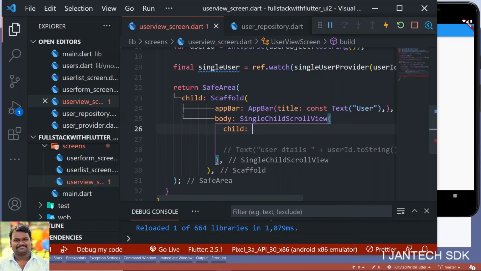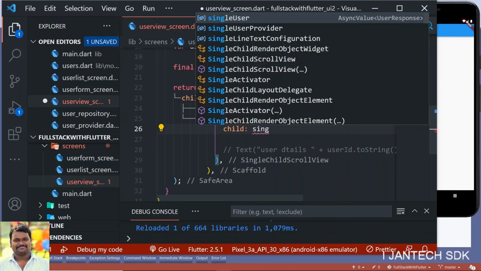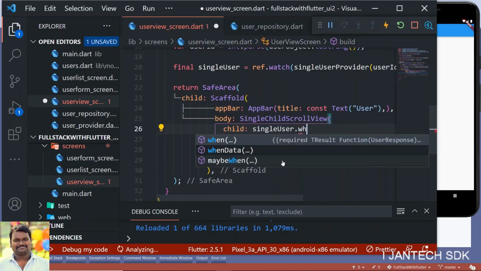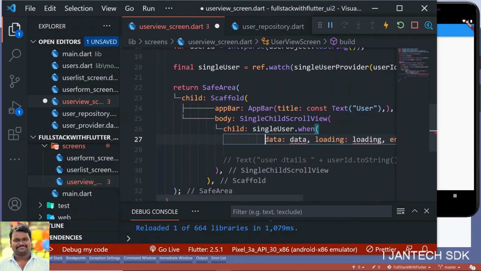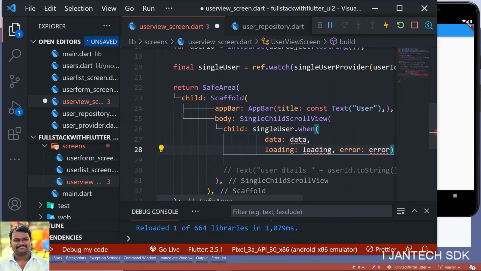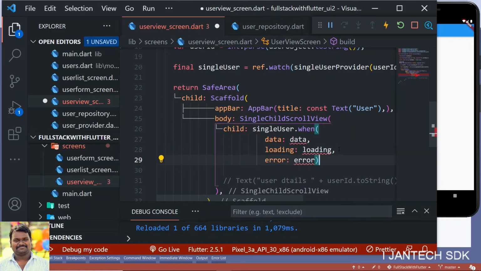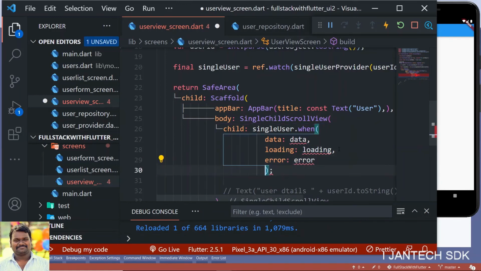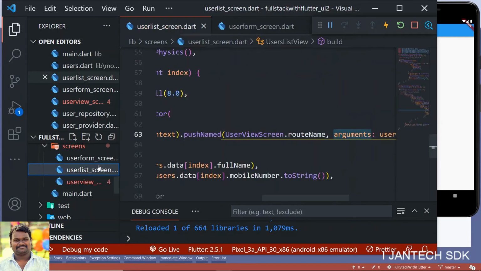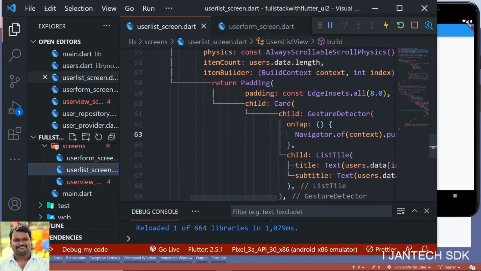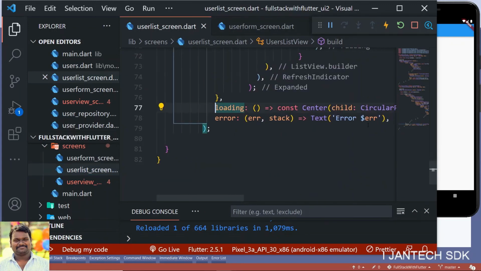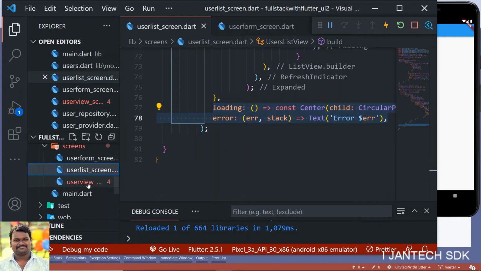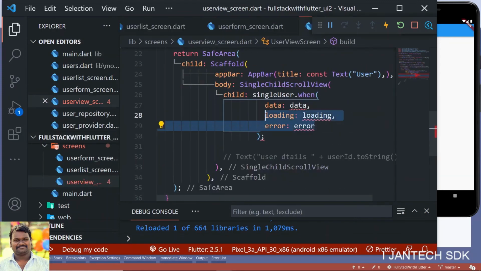Single user dot when, so when the data is there, we have to do our functionalities, right? So this part, and this one, and this part, so these three we have to implement. Okay, let's do that implementation right now, and we can go and refer this part, exactly same what we have done from this place. So I took these two lines, the circular bar and everything. So I just make it here.